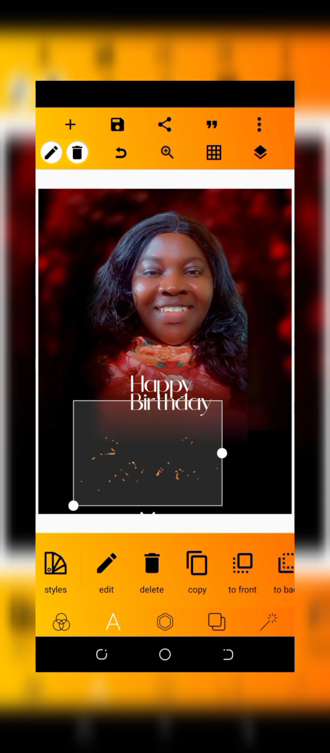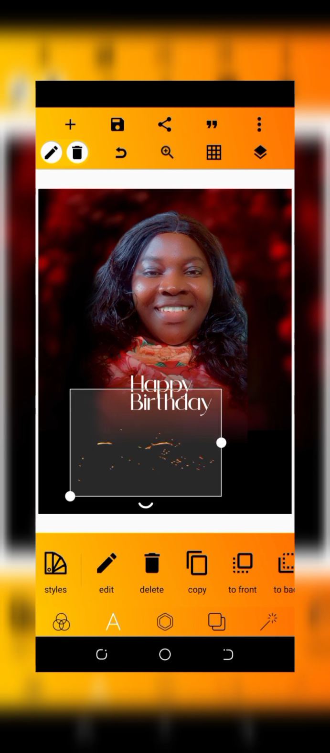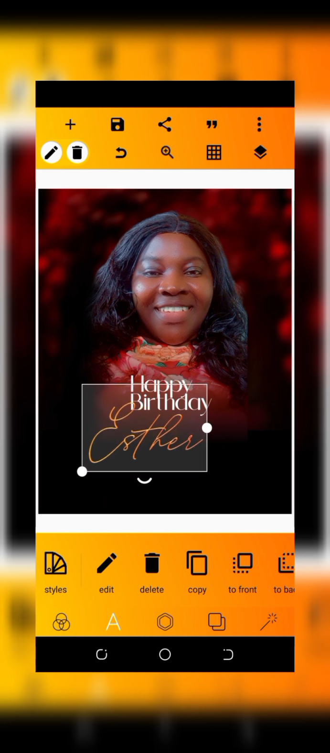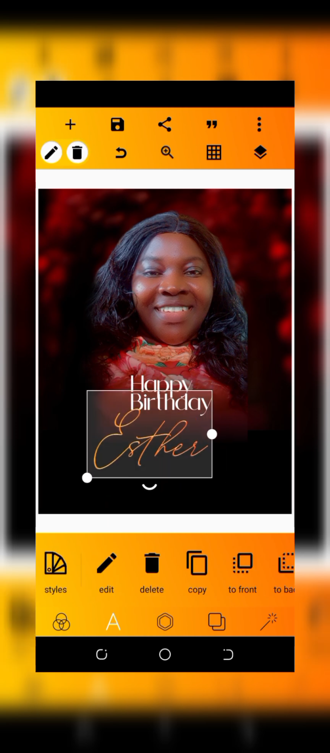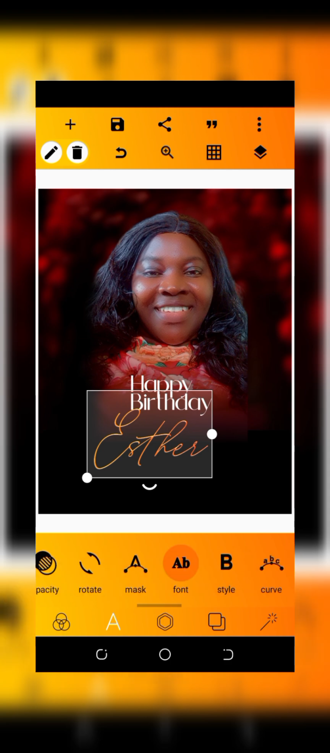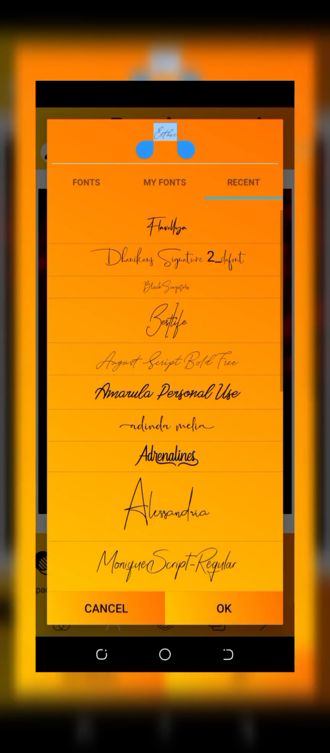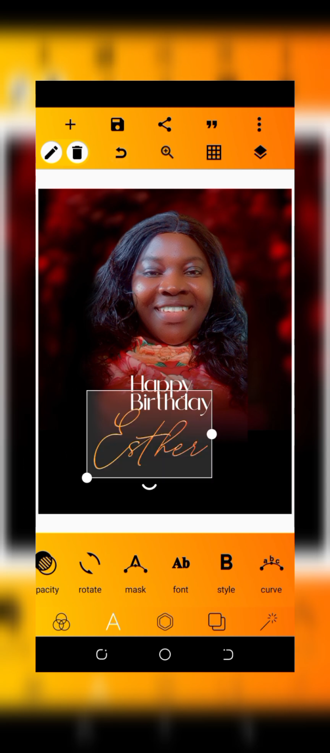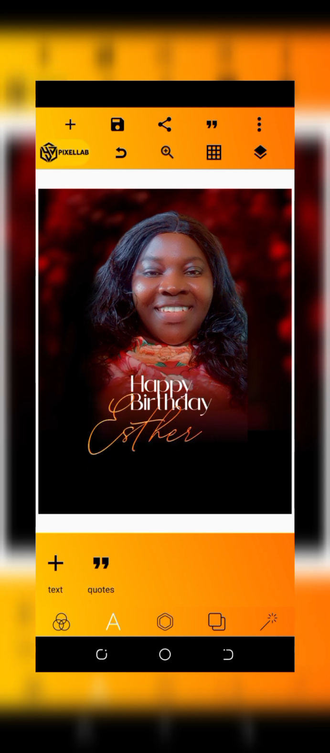So as you can see, anytime I try to increase or decrease the size, it is breaking apart. The text is breaking apart, so we need to find a solution to stop it from breaking apart. Let me first find the font that I'm going to finally stick with before I change it. Okay, I think this. Let me stick with this one.